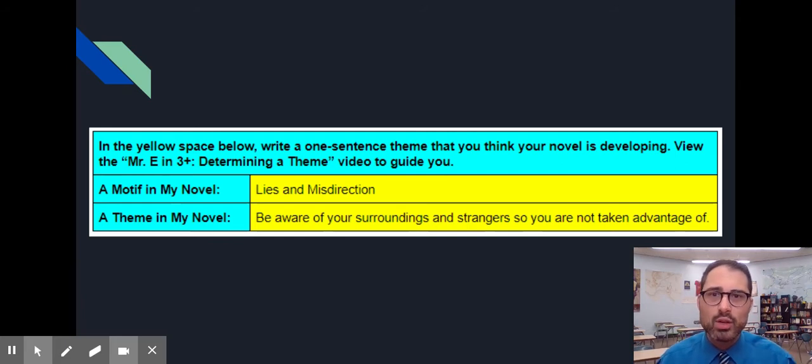And if she didn't stray off the path, she would have gotten to Granny's before the wolf. If she didn't get close enough because the wolf was pretending to be Granny, she wouldn't have fallen for that misdirection. So that is my theme of my novel, or the fairy tale in this case.